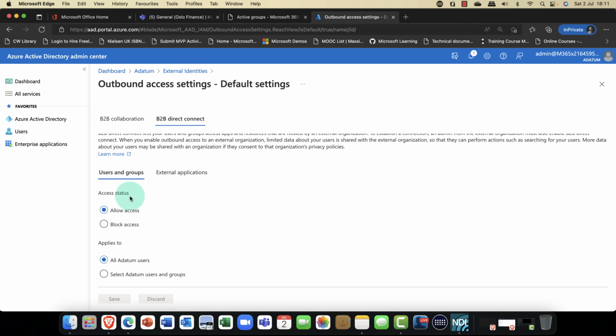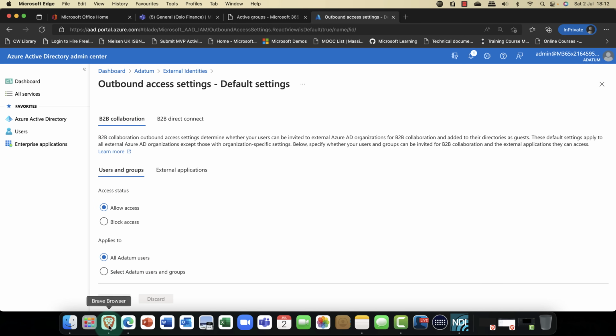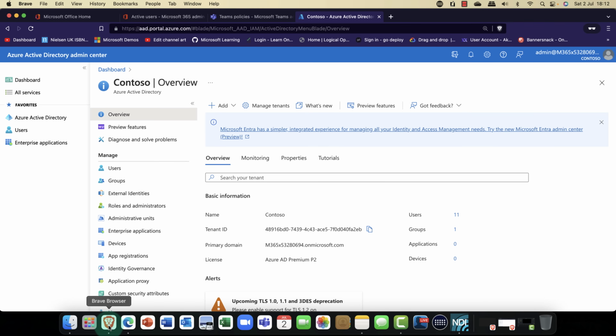So this is just what I've done here. Again, this is inbound and outbound, but this is my outbound setting. I'm allowing access out for all of my users, and at the same time, I'm also going to grant full access to applications. So, inbound and outbound. Just to explain, I've also gone ahead and done the same thing in Contoso, so the external identities are exactly the same.